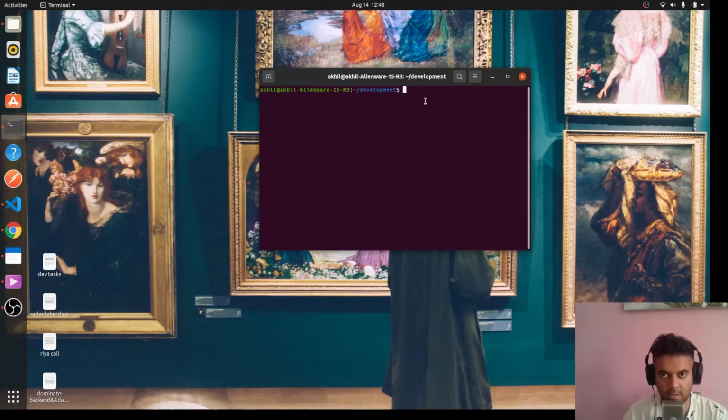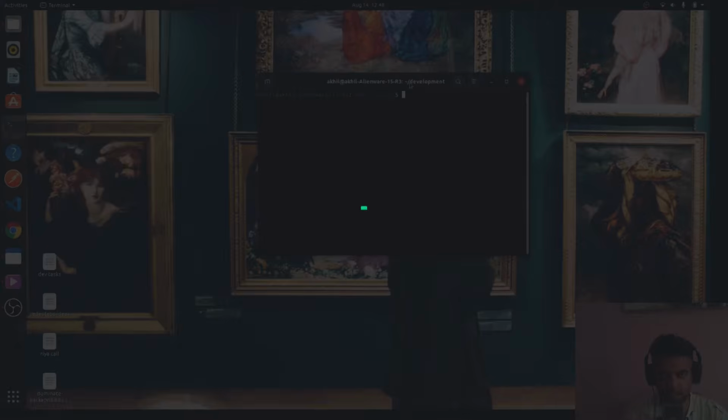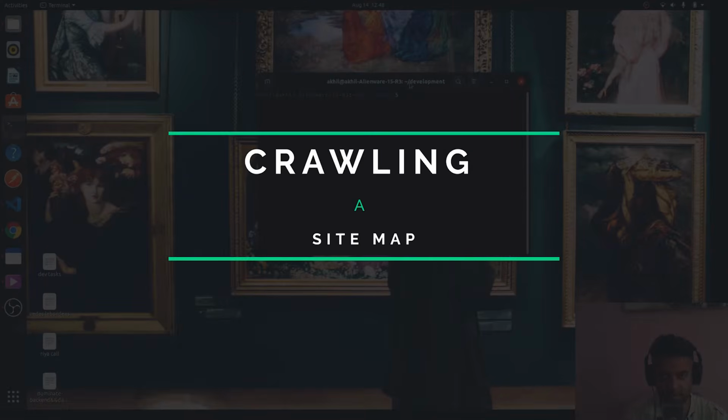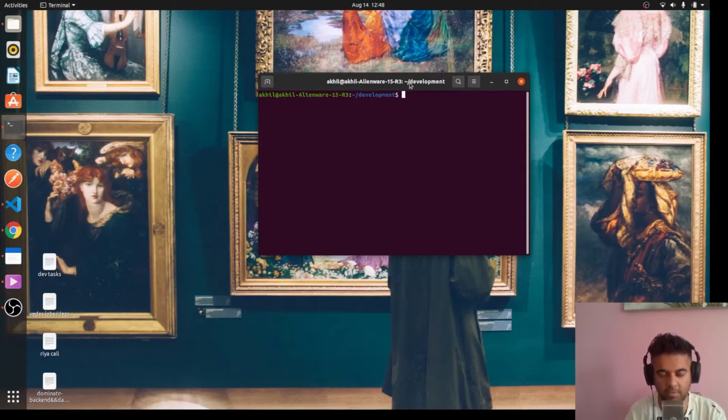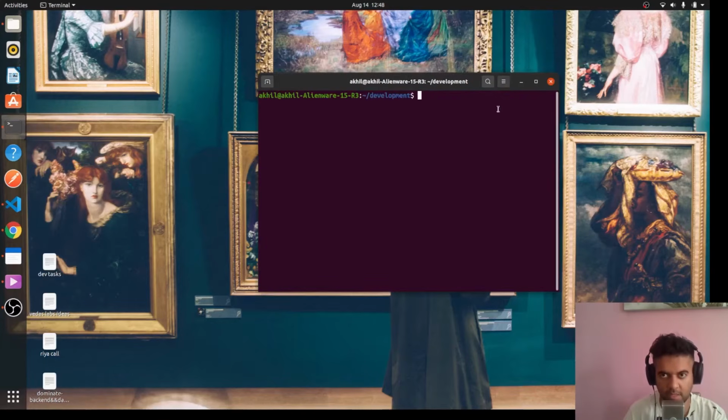So this video is the second video of the series, which is for crawling a sitemap. So you can crawl using the code that I'll show you in this series. You'll be able to crawl the sitemap of any website on the internet. So in the first video, I've shown you the approach that we'll be following. And right now in this video is when we'll start writing the actual code.